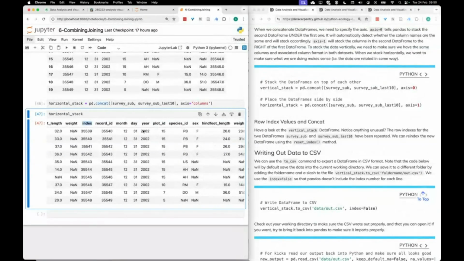Yeah, so we've got here something we don't want. Of course, in the first case, when we were stacking vertically, we had to re-index the indices. Now that we're stacking the columns, what happened is that the index from the second subset has been appended as a column, which we don't need, doesn't tell us anything useful. So we want to get rid of that.